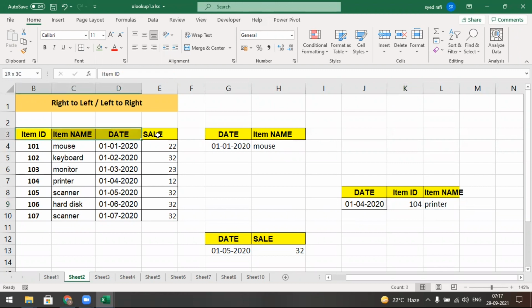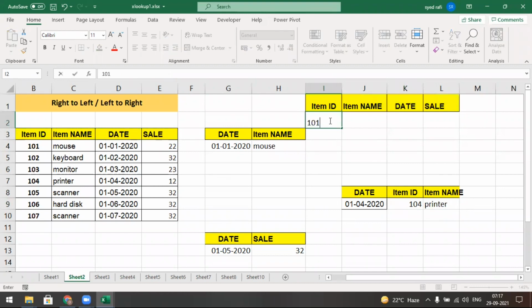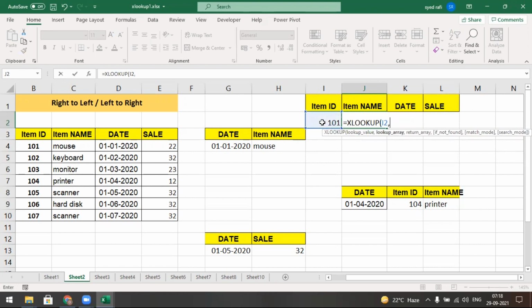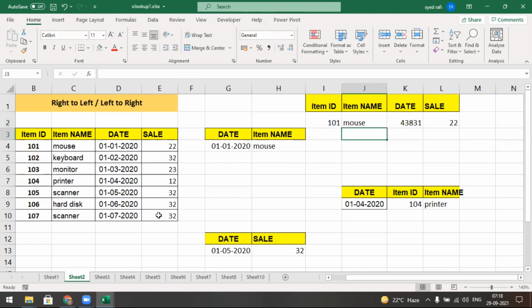And one more thing, I copy this and paste it here, and I enter some value here. Now equal to XLOOKUP. I search for this one, comma. I select the location where I want to search, comma, and the return array. I want to return all these columns, so I select all these columns and press enter. What happened? I entered only one formula, and the remaining columns automatically display. This is the major advantage in XLOOKUP. Okay, can you understand this one?